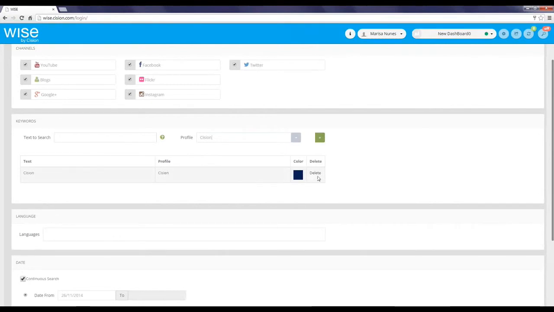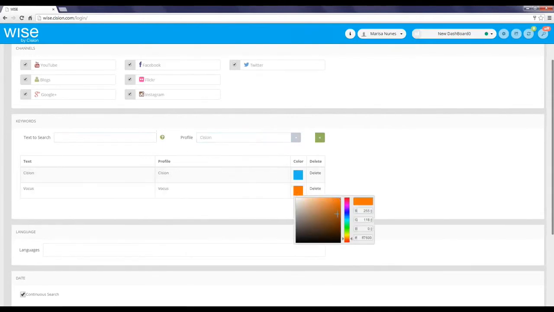Here, you can delete it, and you can edit the color to make it more to your liking. This will determine how the graph will appear when you create your dashboard. Because I want to create another search, which I want to compare with the Cision search, I will enter the word focus in association with the profile focus, and I'll click add. You can change your color. In this case, I'll use the green. And now you have a comparison between keyword Cision, keyword focus to both profiles.